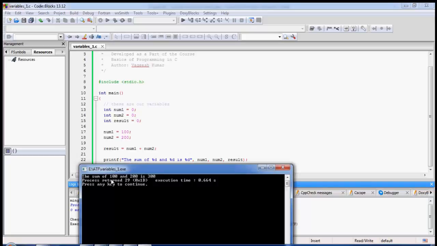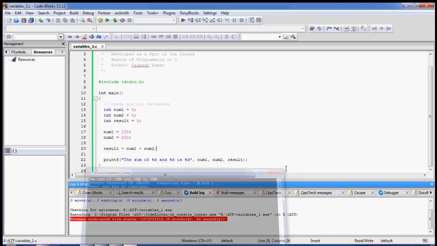The sum of num1, the first %d, has been substituted by the num1 value which is 100, and the second %d has been substituted by the num2 value 200. The third %d is substituted by result, which is 100 plus 200 equal to 300. So the sum of 100 and 200 is 300. Okay, so this was one basic example of how to use our variables and our operators.